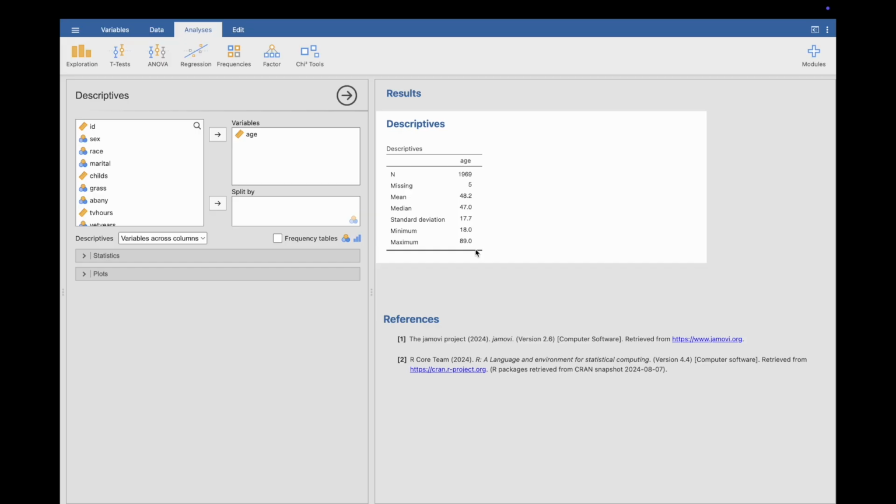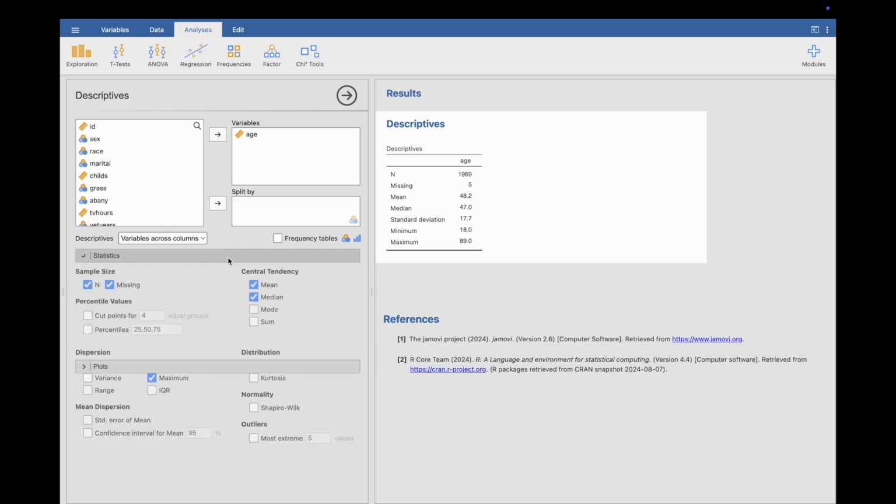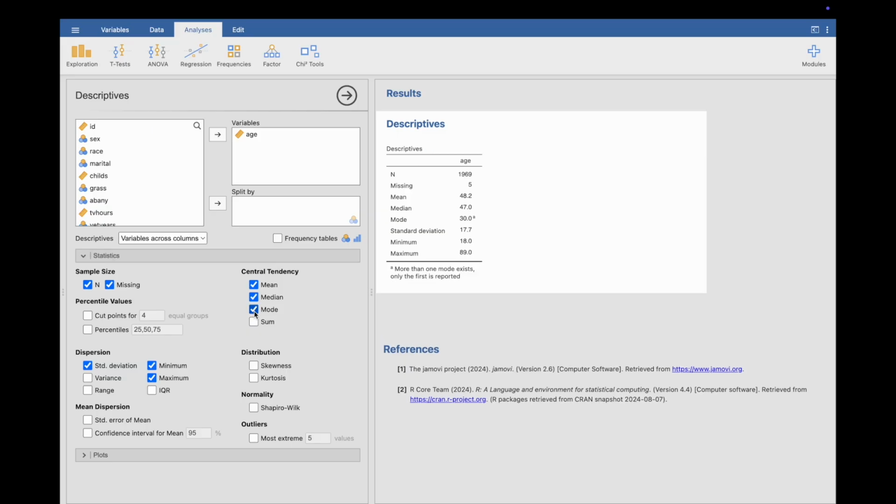To get more detailed statistics, click on the Statistics drop-down menu below. Here, we can check the box for Mode to complete our measures of central tendency. The table on the right will update instantly.